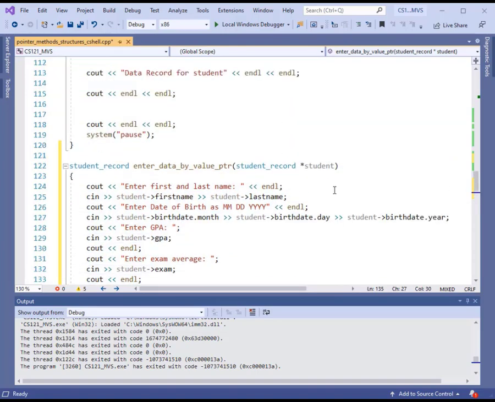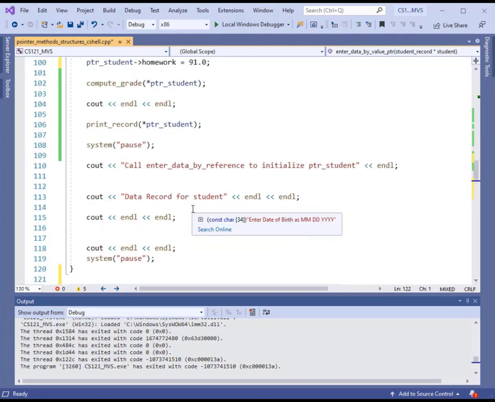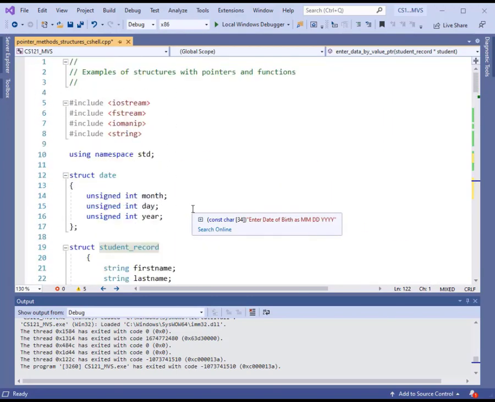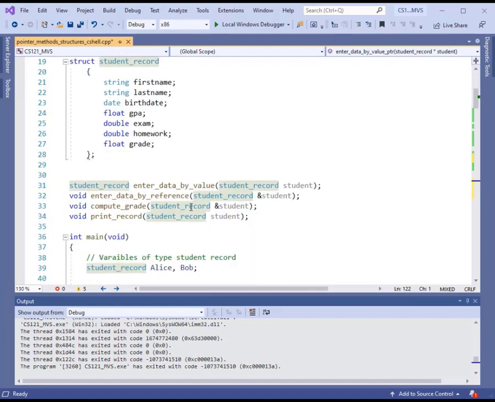Well, given this new function, let's try it out. So let's take this, let's copy the first line, and let's make a prototype. Where are the prototypes? Okay, here they are.